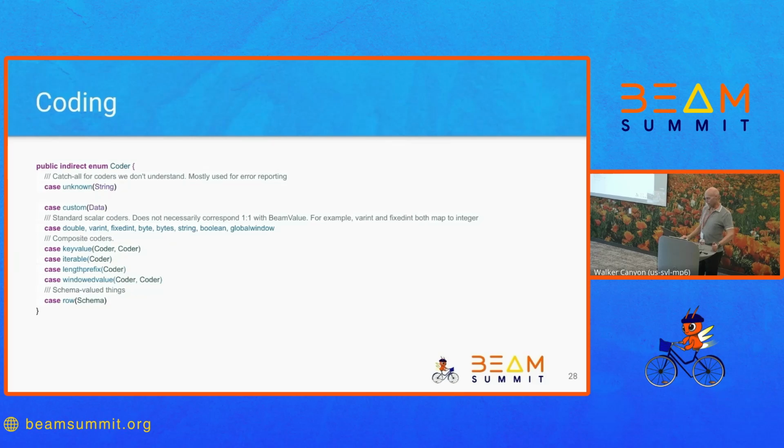And then, the only other thing that you have to do is coders. Again, enums, indirect enums just means you can refer to yourself.